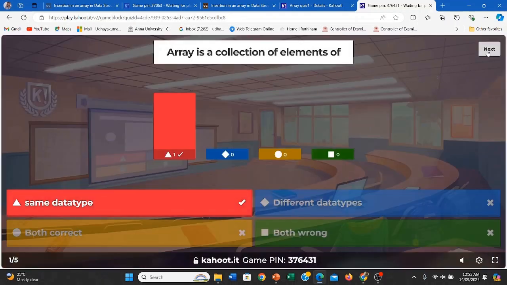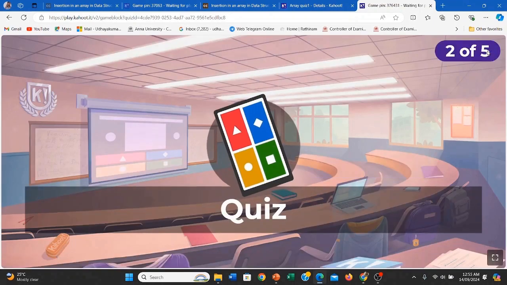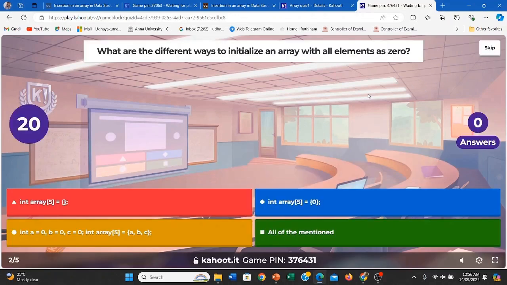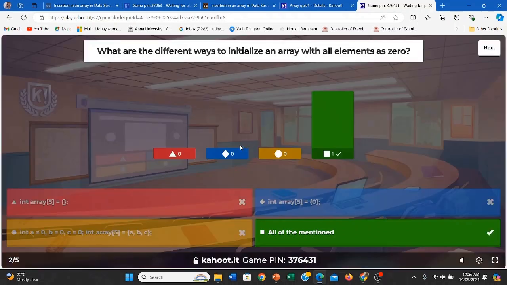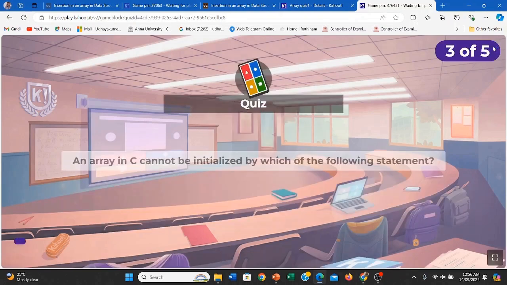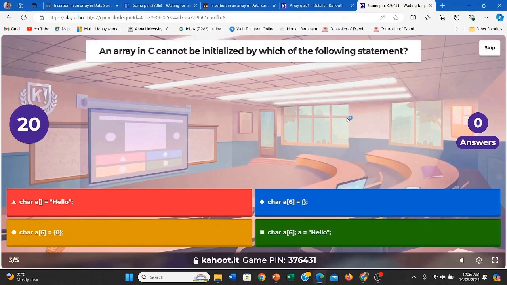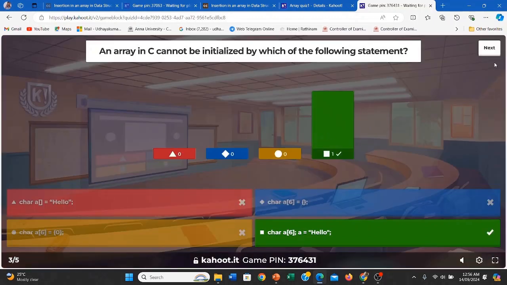After completing, next is quiz number 2: what are the different ways to initialize arrays with all elements 0? So you can answer. When you answer, it will be shown here. Next, quiz number 3: an array in C cannot be initialized by which of the following statements? So you can answer. After answering, the status will be shown here on the screen.